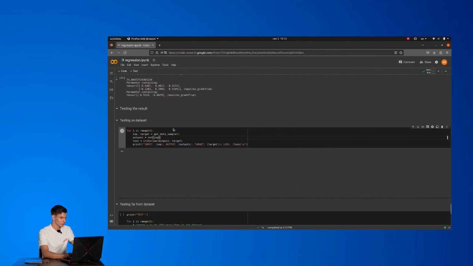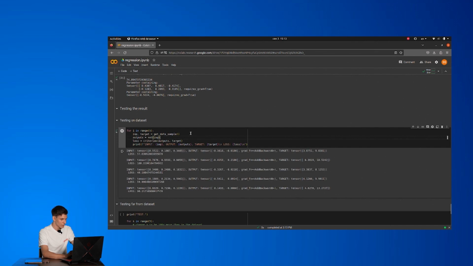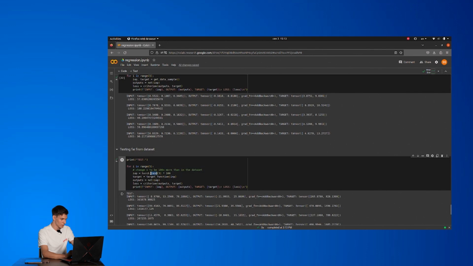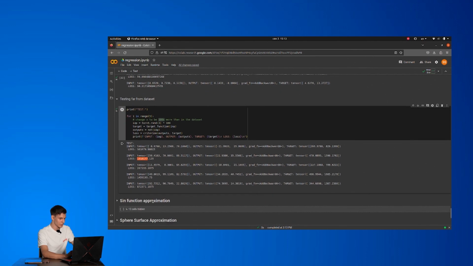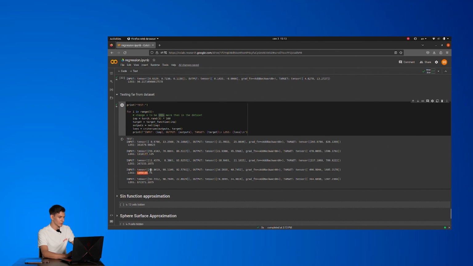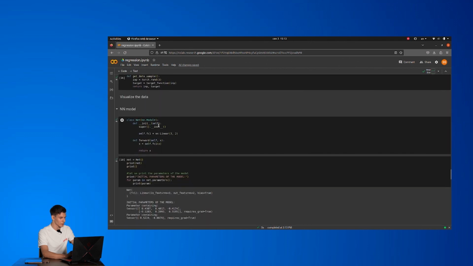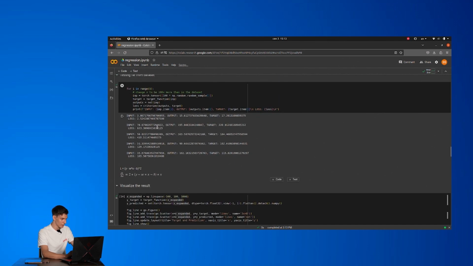And look at loss. Let's take a look at how our model predicts the points that are 100 bigger than in the dataset. And the loss is bigger too. So the reason is equal to the reason of the last model. We have already talked about it.